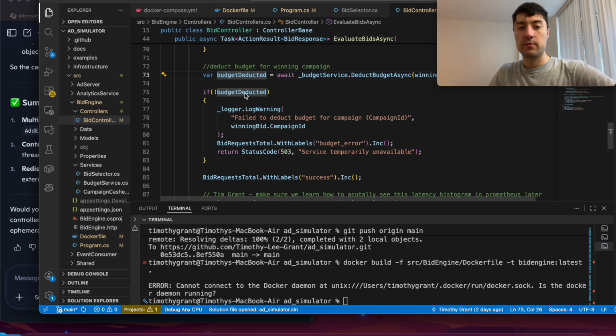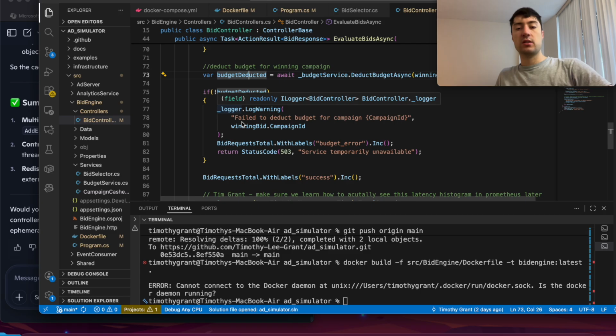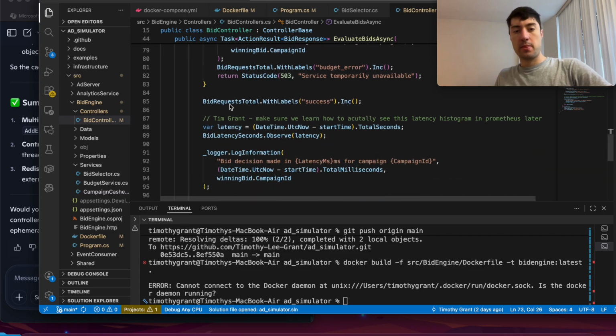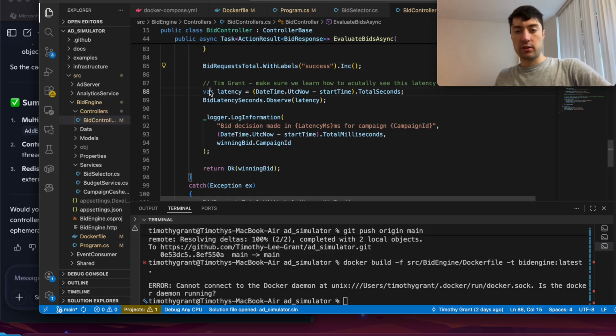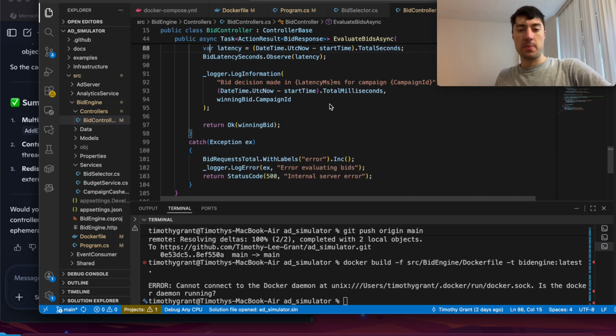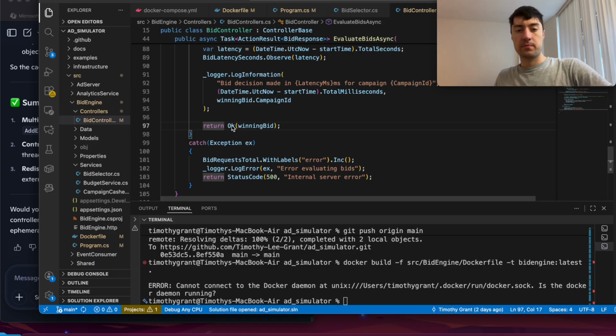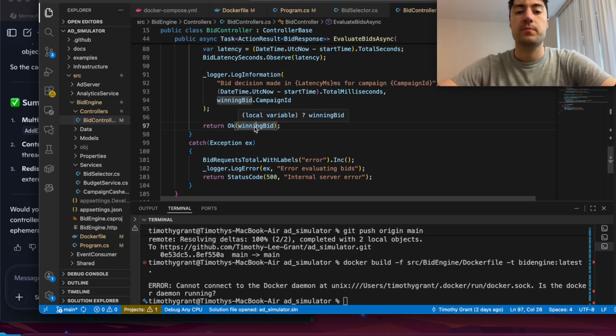and we check, what is this? This is probably returning a Boolean if it was successful. If it was not successful, we exit out, okay? And then we increment the total number of bid requests that we have tried to process. We do calculations for latency, okay? And then we return status okay with the actual winning bid here.